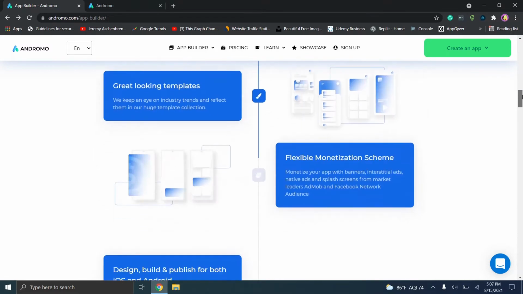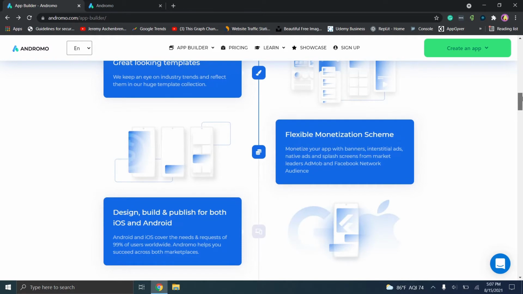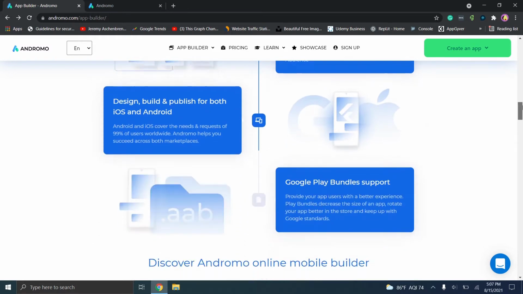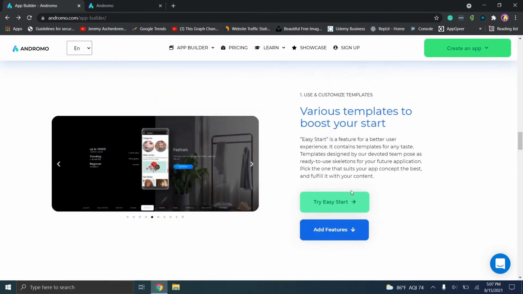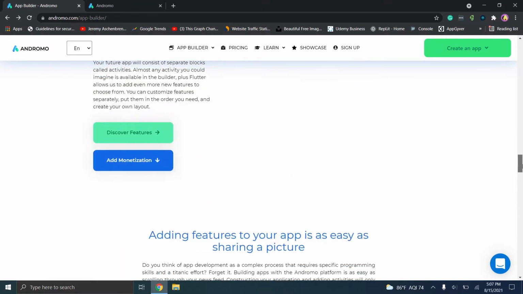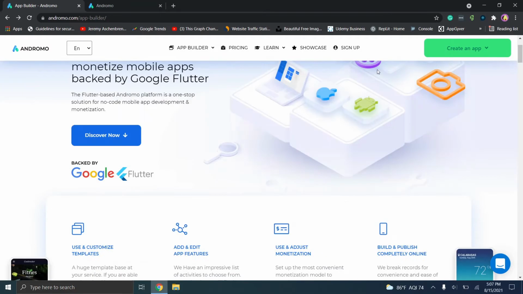And you'll see as we're scrolling through, they have monetization schemes, so those of you that may be looking to make a little bit of money, and then Google Play Bundle support. They have a couple videos, and then they have a little slider with different templates that you can basically start with. So we will go ahead and look at the pricing page first.